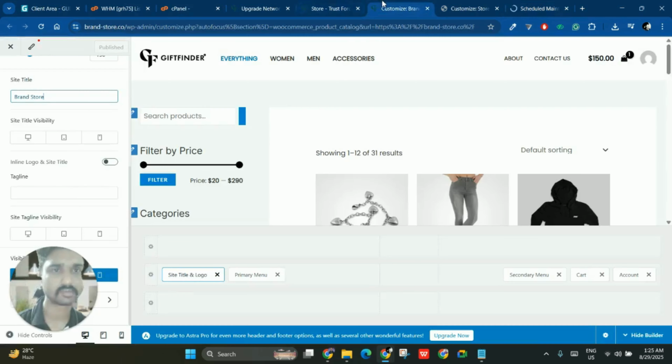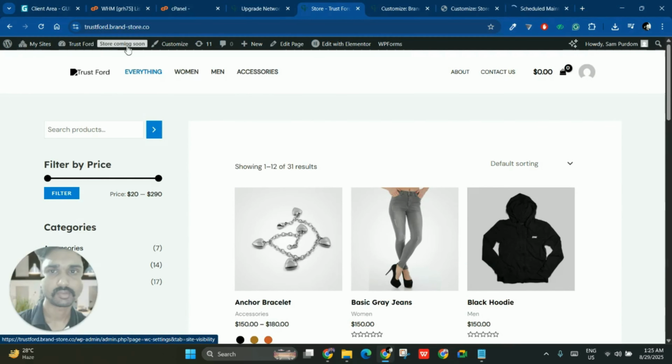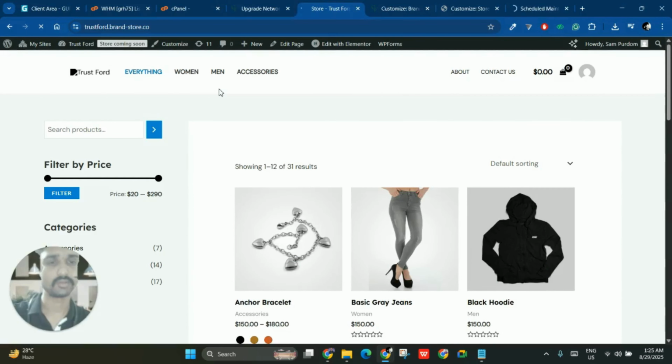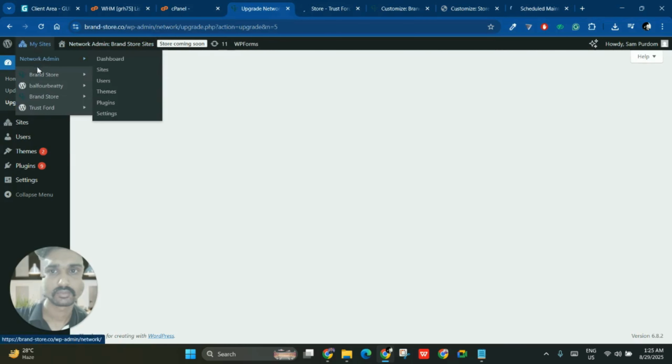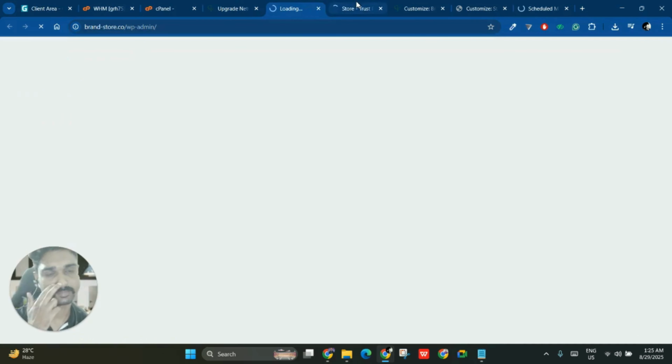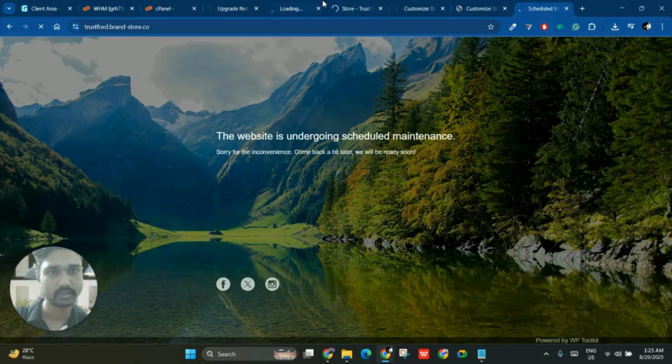It's showing maintenance. Oh, store coming soon. I need to activate it. I need to disable maintenance. The main site is not under maintenance. It is already live. That is why it is not showing this.